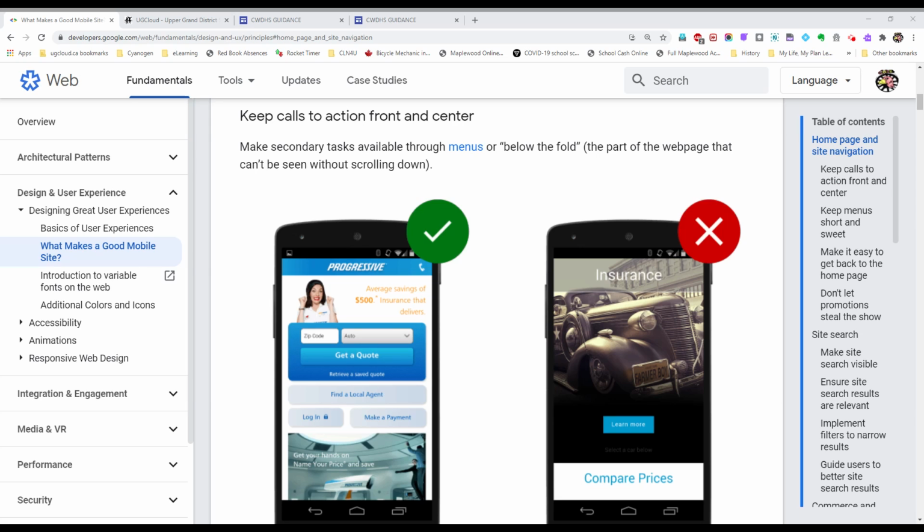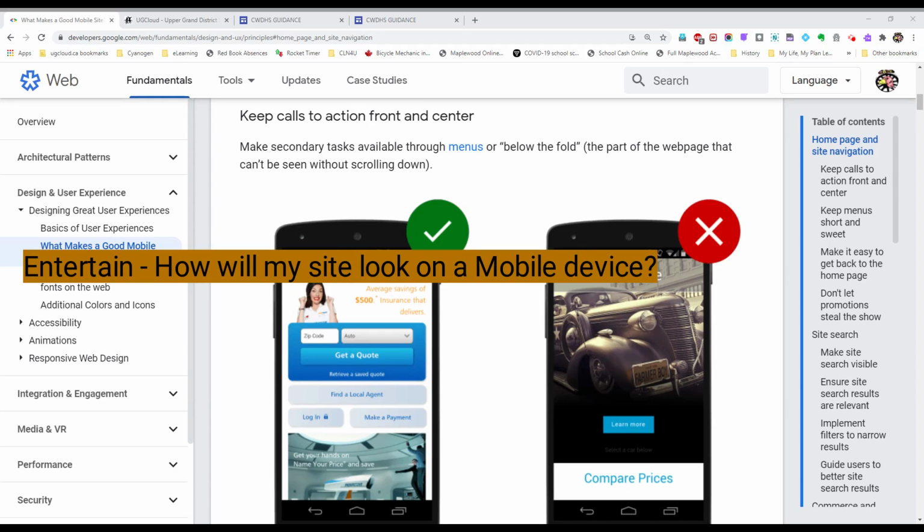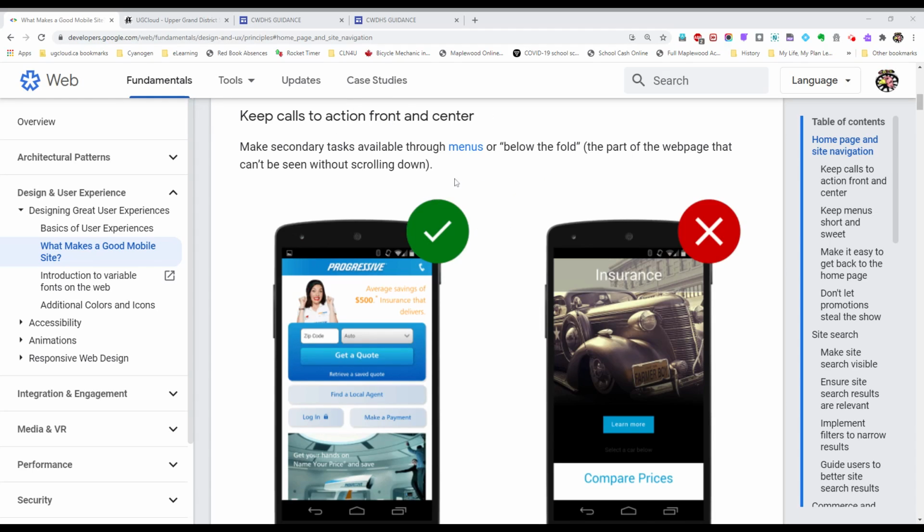So, you can see under home page and site navigation, specifically looking at a design function for a website, how is it going to look when it's on a small mobile device like a cell phone? So you can see here that the first step is to keep calls to action front and center.